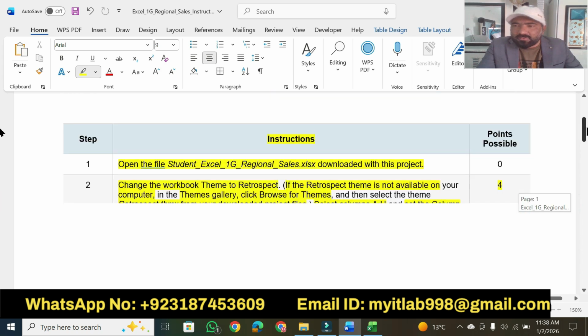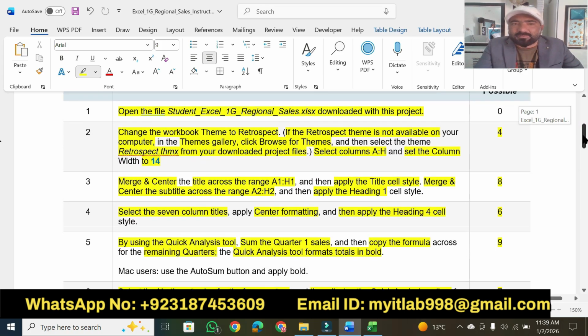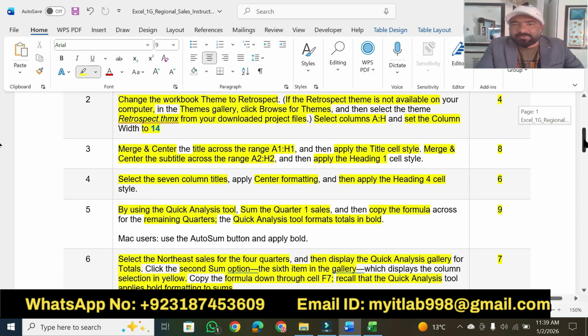So in today's video we have discussed Excel 1G regional sales. In the start we discussed the project description, then we moved to the graded part and solved question number 1. Then we solved question number 2 step by step. In question number 2 there are 3 parts. In the first part we have to change the theme to Retrospect. If the Retrospect theme is not available on our computer, then we have to add it. I have already mentioned how we can add that. Then in the last part we have to select column A to H and set column width to 14.